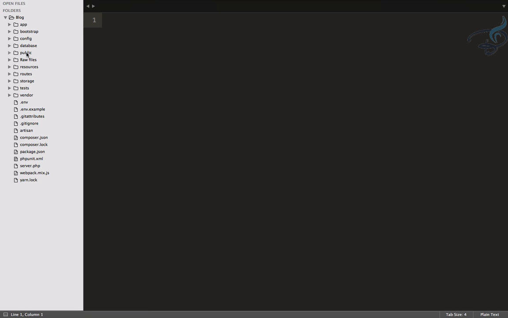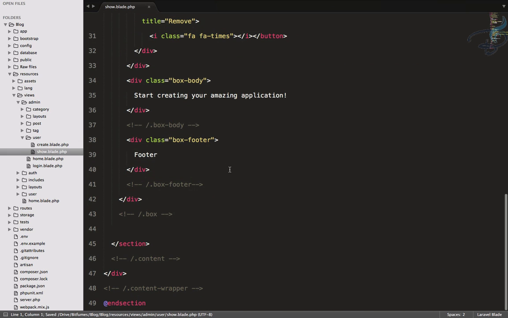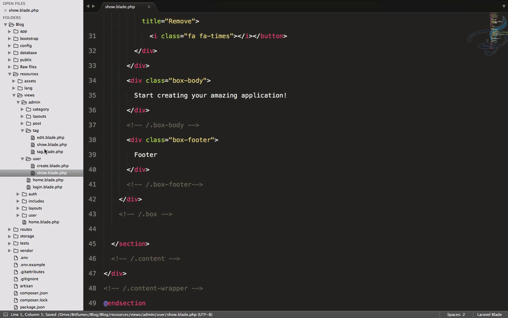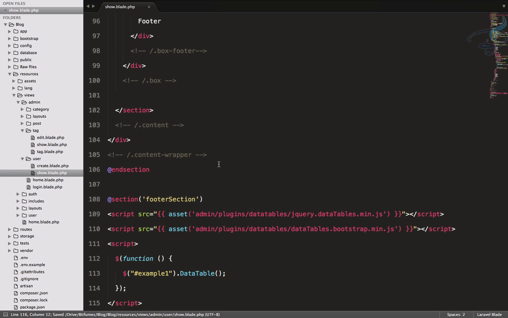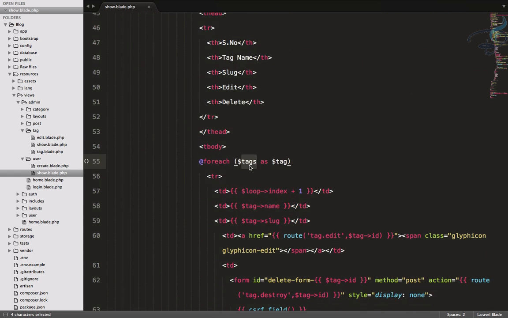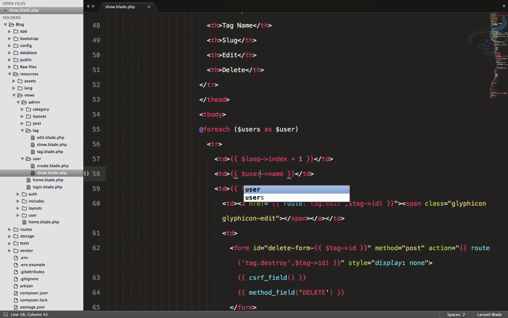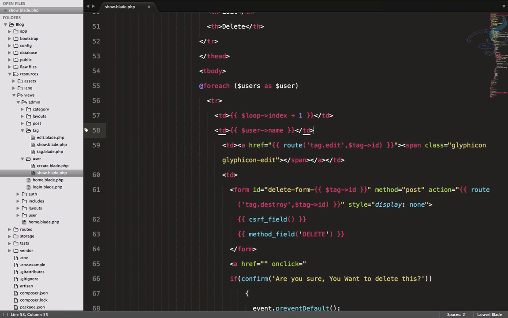Okay, so let's go to view admin users show, which is just like this, but I want it to be a show like I have on the tag system. So I will copy everything from tag and paste it here. Okay, so obviously here we are passing this tag, so I don't need to pass tag. I will pass the users, and users as user, then username. Okay, then we don't need any kind of slug for user.